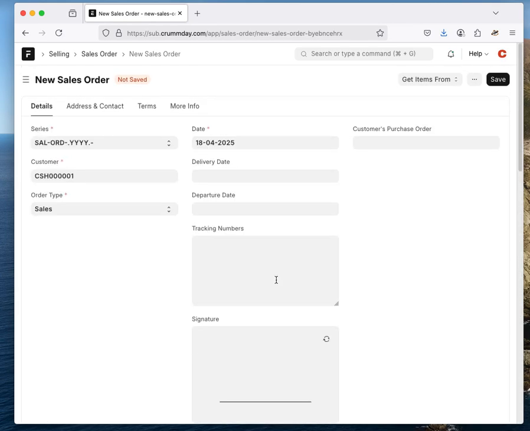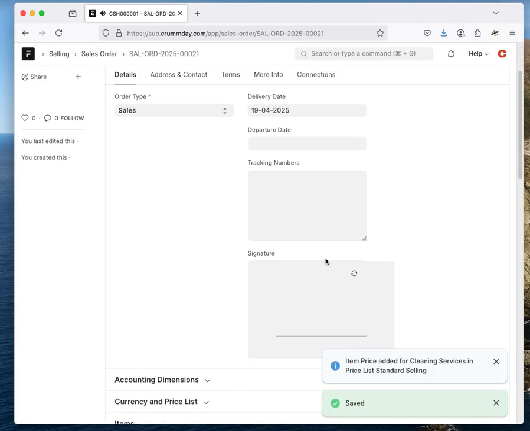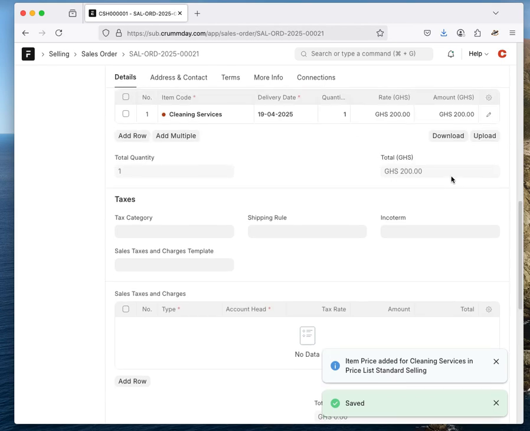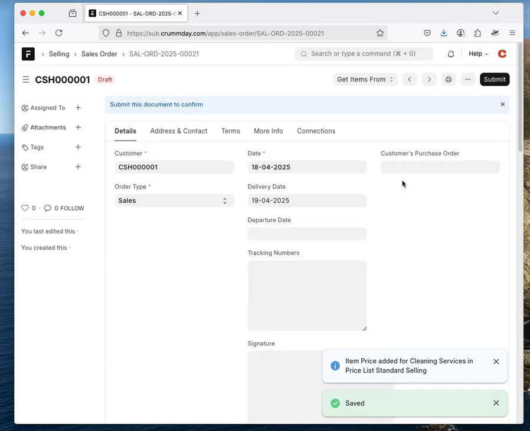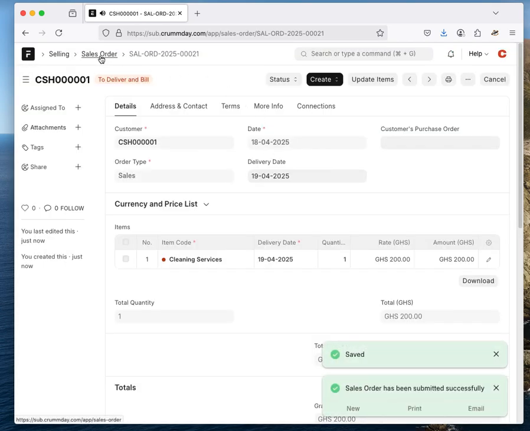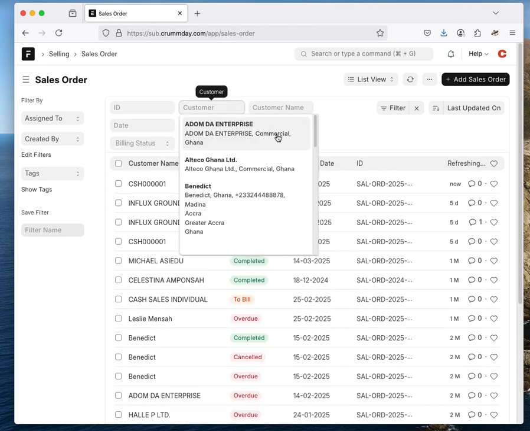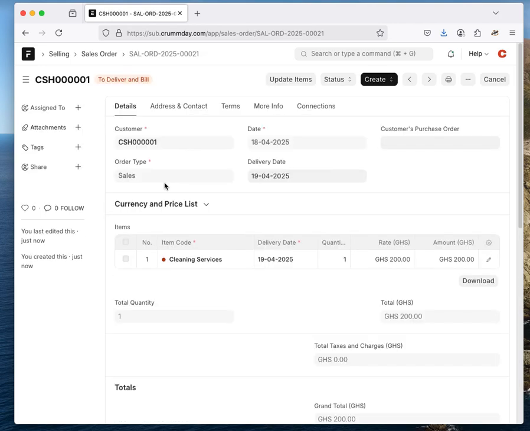Now if you decide that you're going to create a service that is subscription based, then that will be different. So the total value of this sales order is 200 Ghana cedis. That's about it. If you want to save and submit, you click here, save and submit, and then the sales order is created for this particular customer cleaning service.